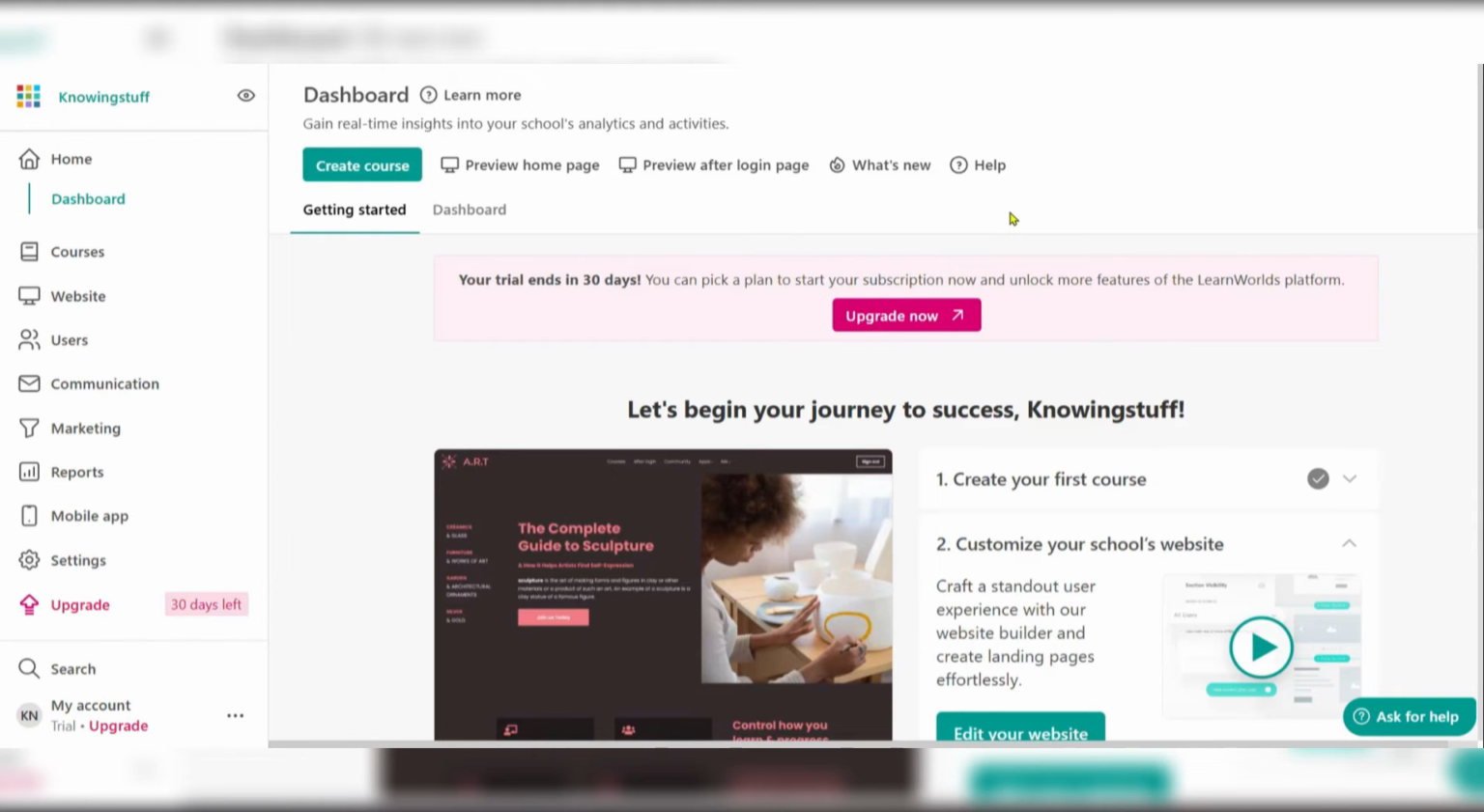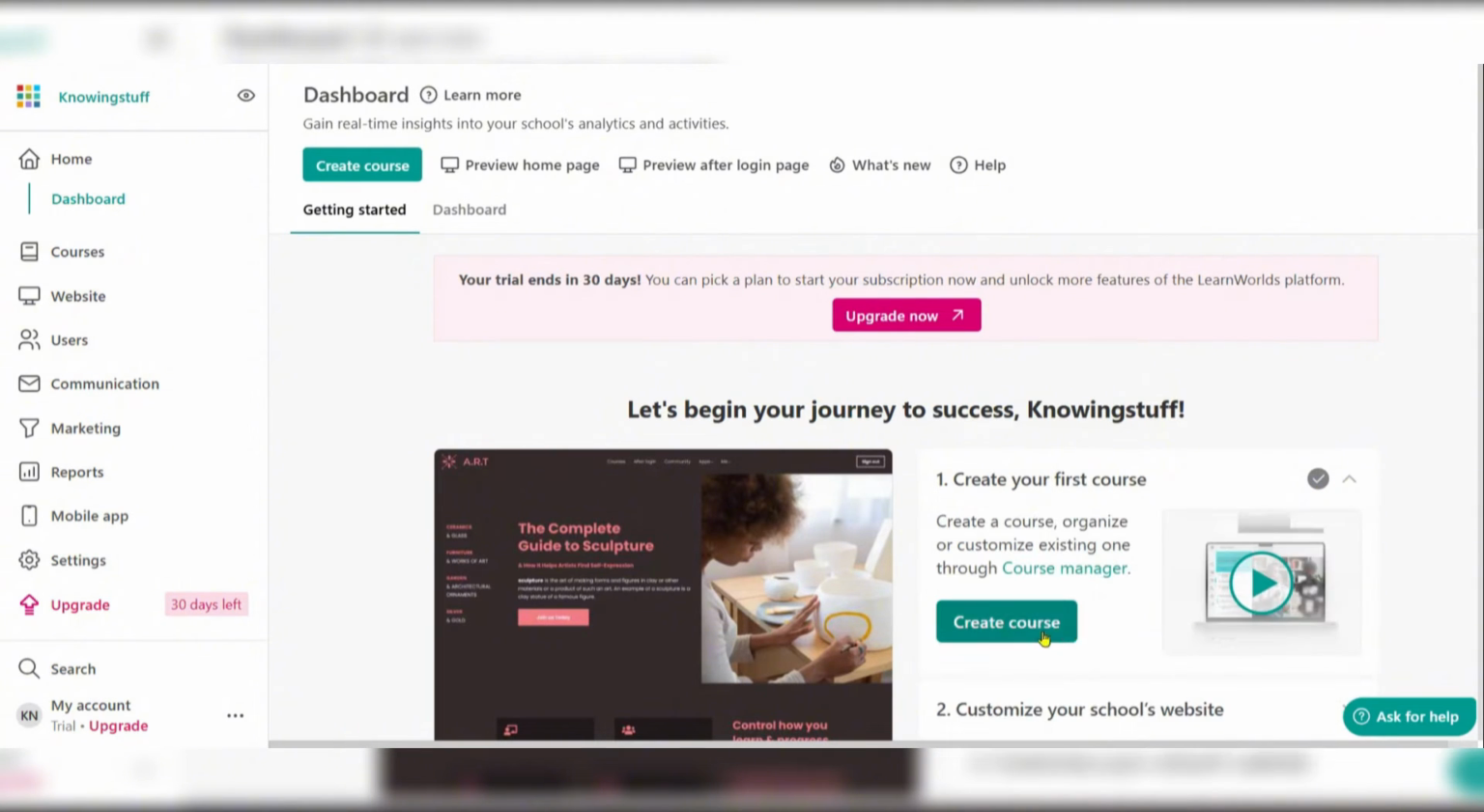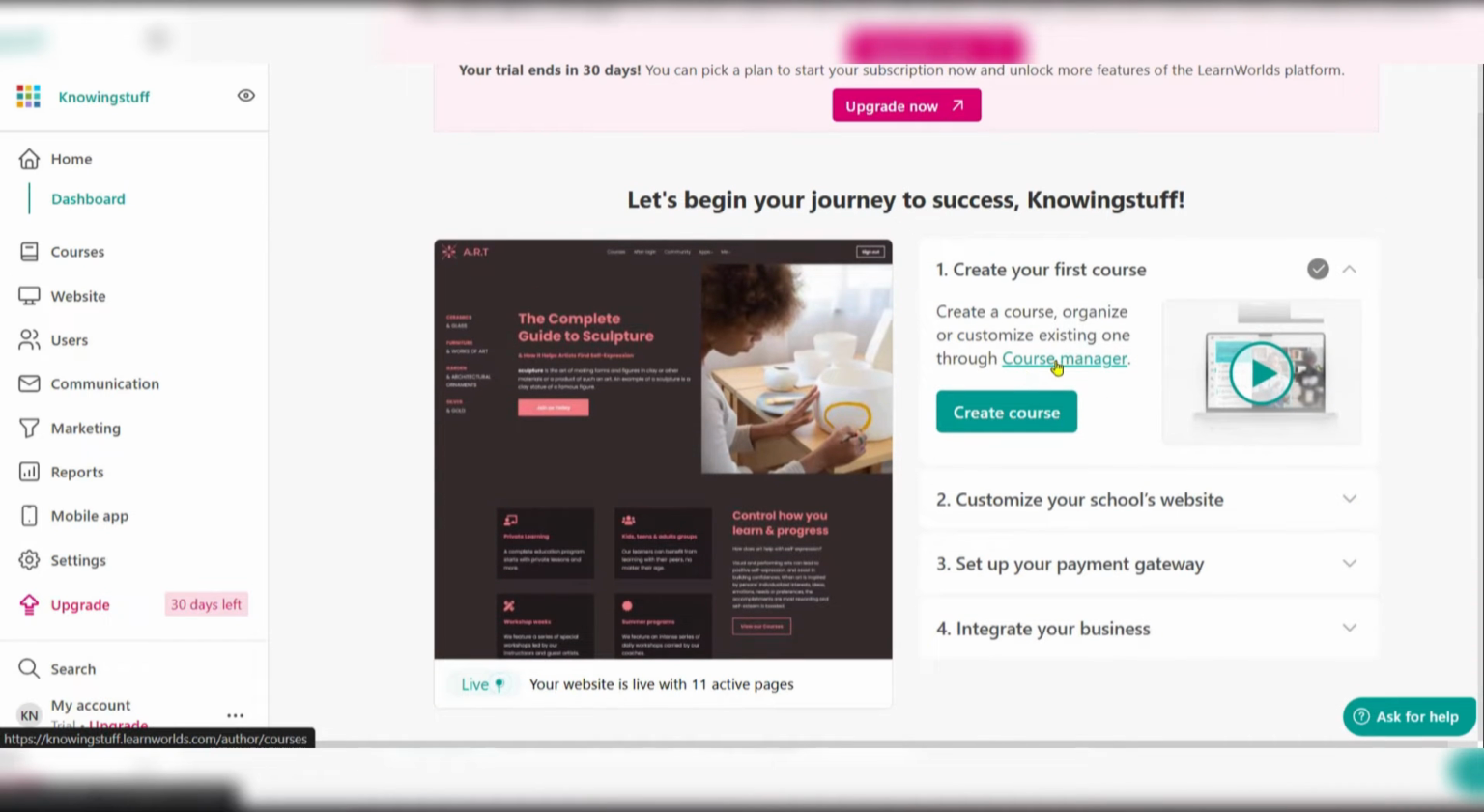So whether you refreshed this website to get to the home dashboard, or you waited for the course to complete its creation and you find yourself right here, you can see initially we had the first step, create your first course, and now it's ticked on. We could click on the drop down and you can see course manager to view the course.